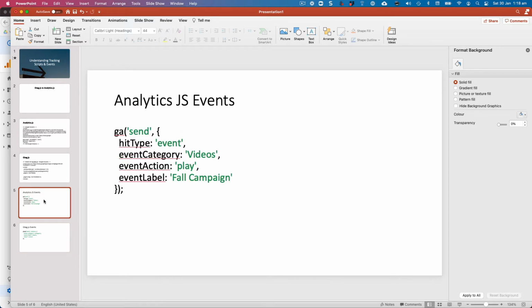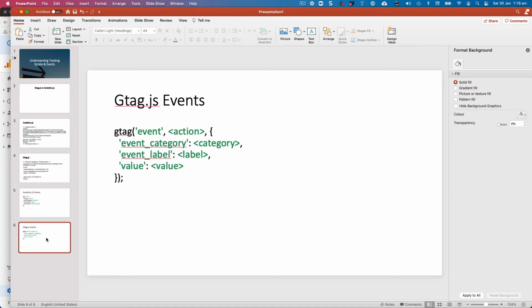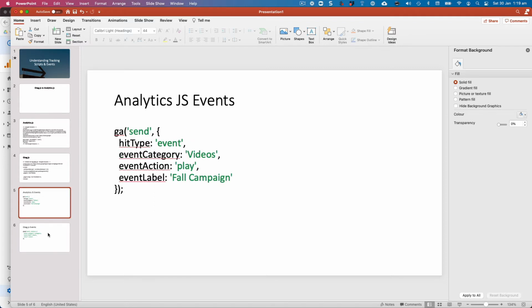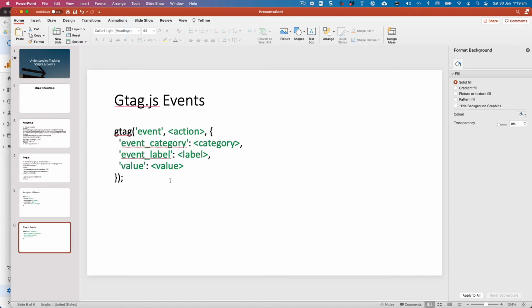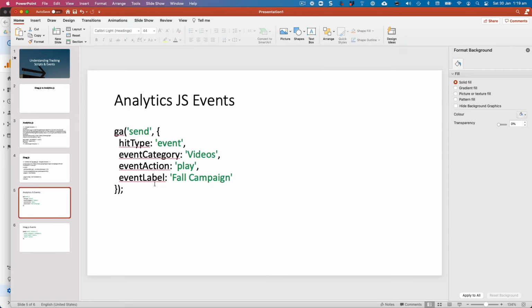So the old version, which is analytics.js, requires you to use this type of script. It has GA, it's got send, and then this curly bracket thing. While the GTag version has something quite different. It looks a little bit like this. Same values, but the script itself looks a little bit different. So it's important that if you are adding in GTag, that you don't end up using this version, because obviously it's not going to work, and vice versa.